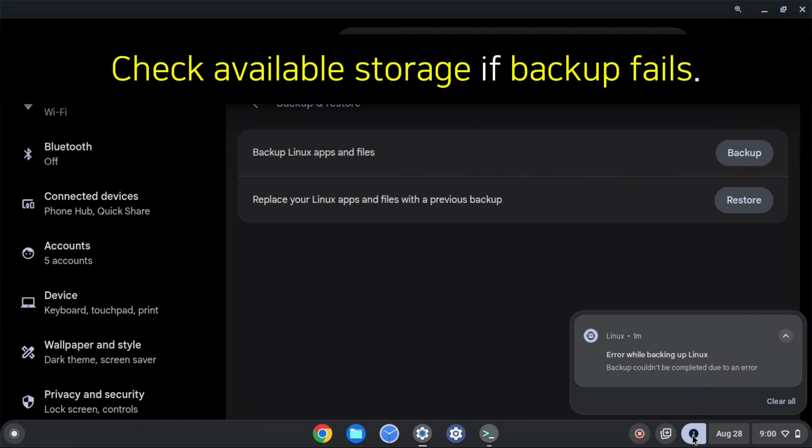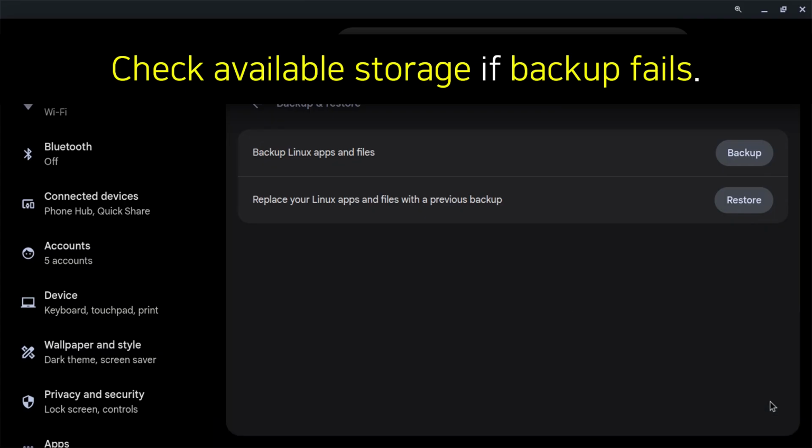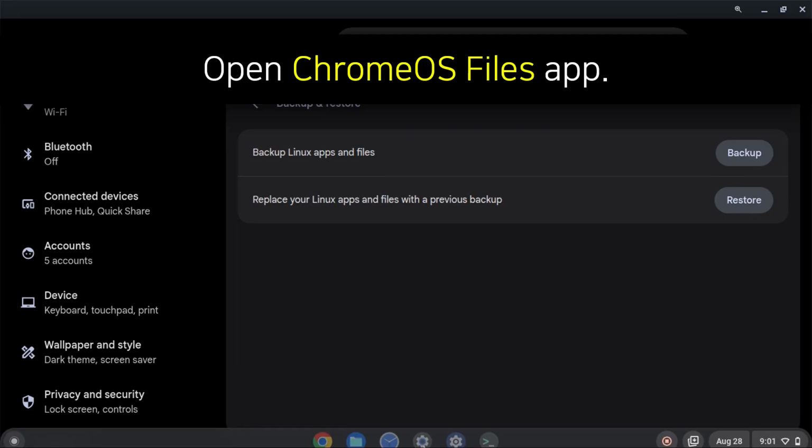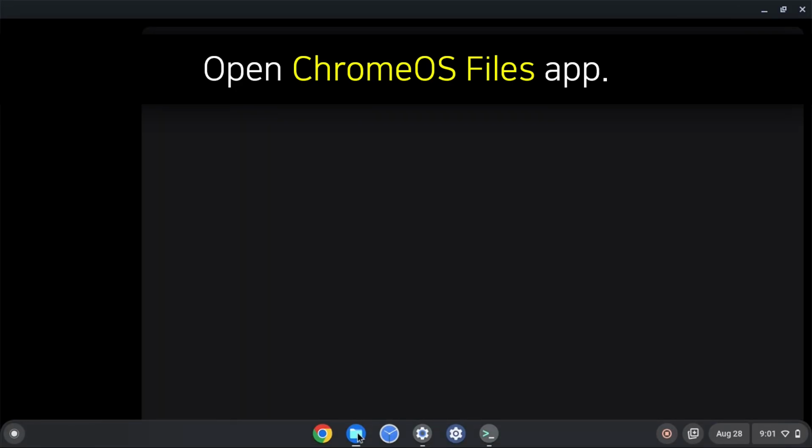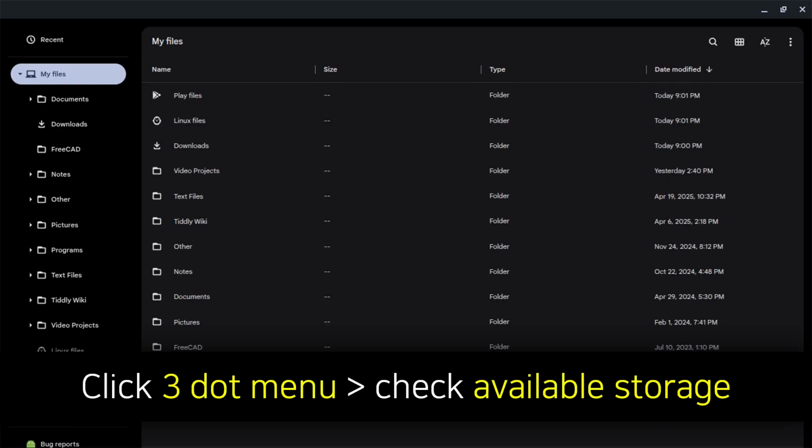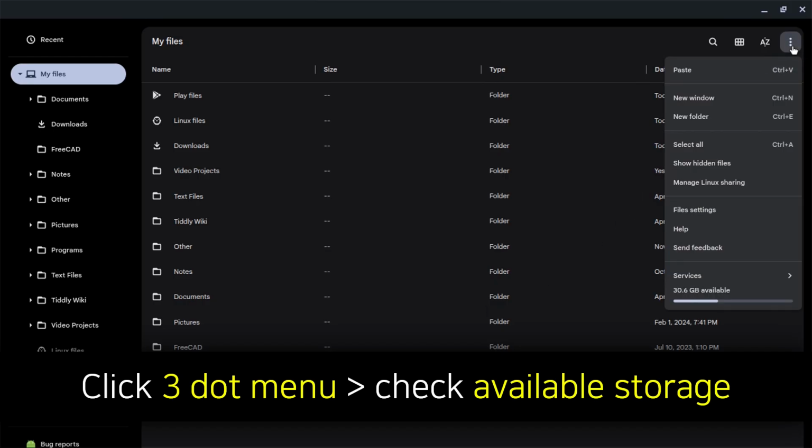Now if the backup fails due to there not being enough storage, or if the backup error was not descriptive, then we can check to see how much storage we have on either the Chromebook or the external storage, depending on where we tried to save the backup file. To do that, we can open up the ChromeOS Files app. Then to check to see how much storage we have left on the Chromebook, we can click on the 3-dot menu from the top right. And from the bottom of the menu, we should see the amount of storage left over.